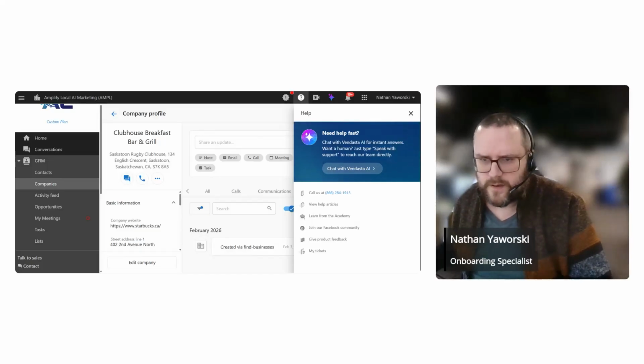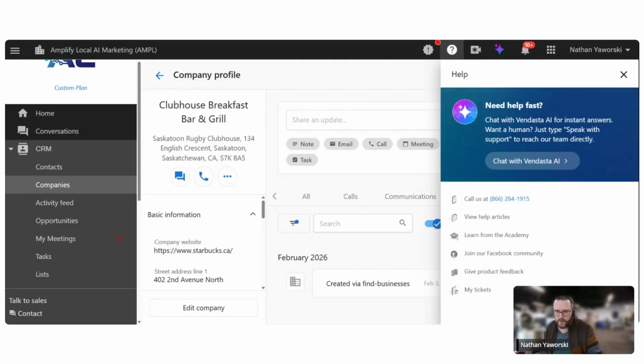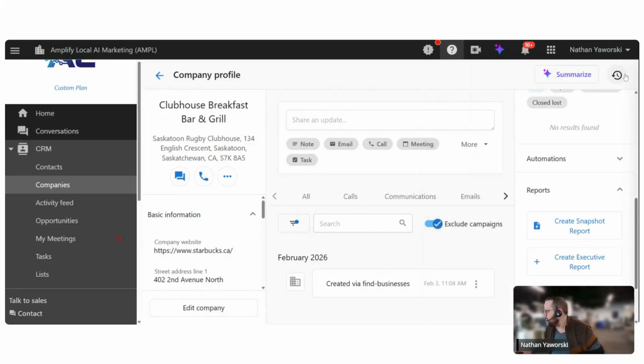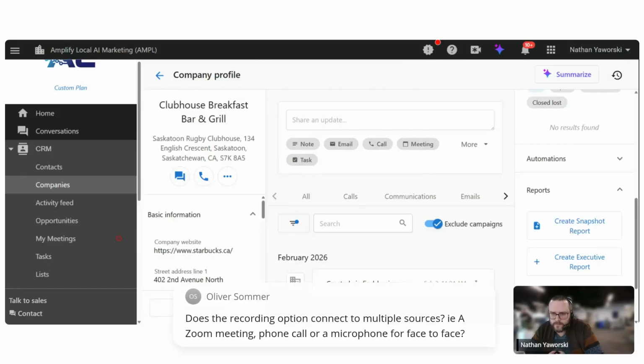Let me make myself a little smaller too. Just one second. There we go. I should have done that earlier. Thanks for bearing with my tiny screen here, folks. Perfect. So here is the first one about the recording options that you were talking about.